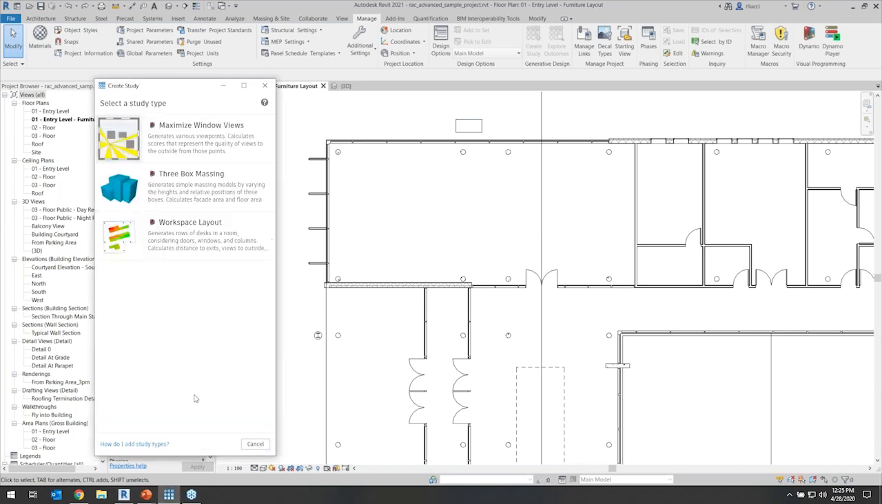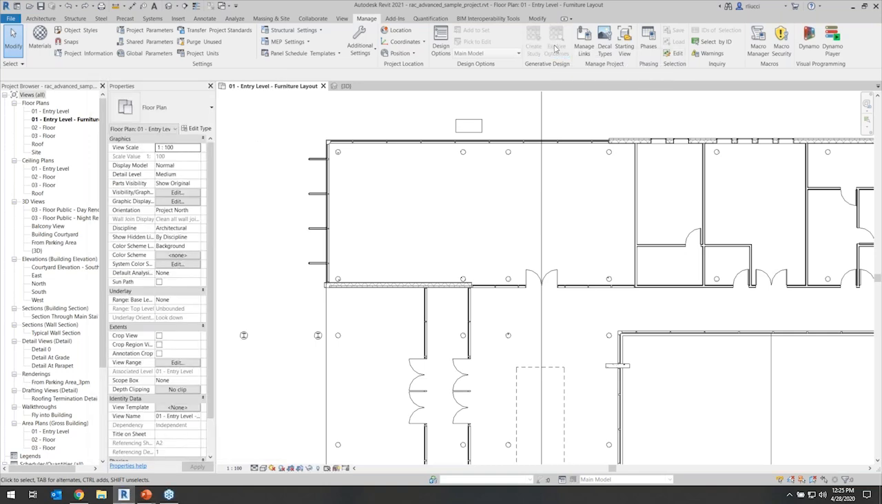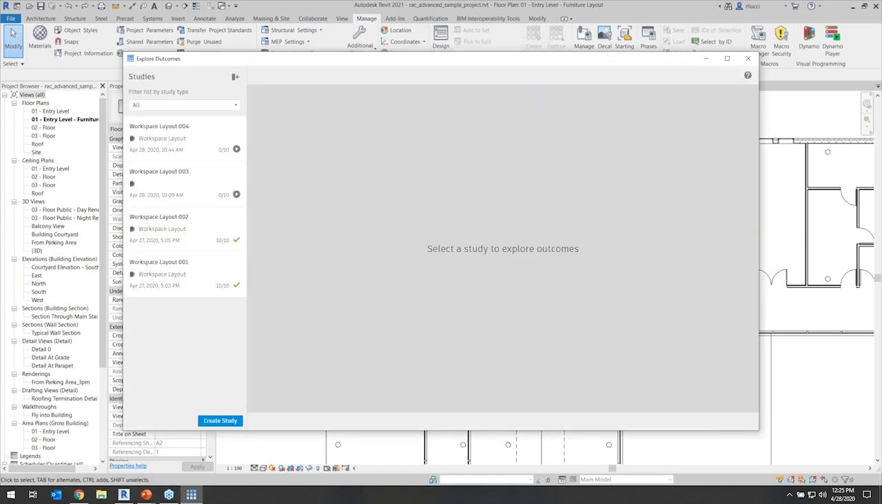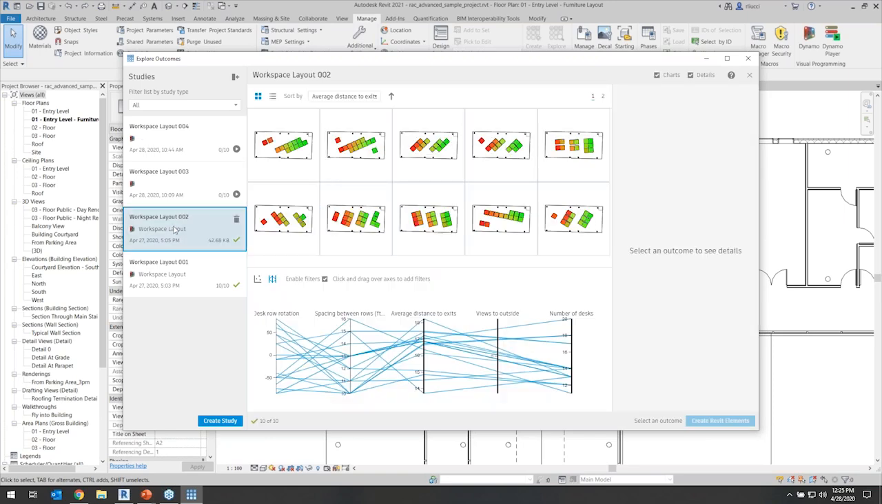So what I've done is I've already created a couple. So I'm going to go over here and we're going to look at my, explore some outcomes that I've already produced. So you can create your studies, and then you have a sample example of studies that you've created.